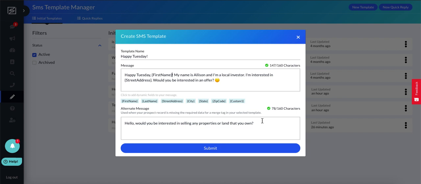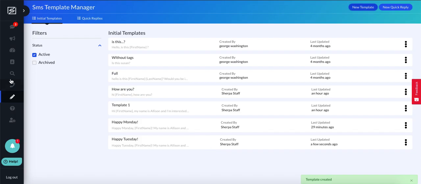I'm going to make it a little bit more exciting than the one we have here. So hello, my name is Allison and I'm a local investor. Would you be interested in selling any properties or land that you own? So again, add a question. We can put another emoji if we want. And so really this is rarely used, only for those odd cases that the prospect is missing some data. So we're going to save this. Again, you should create 10 to 15 different initial templates, and then we can pretty much already start sending messages.